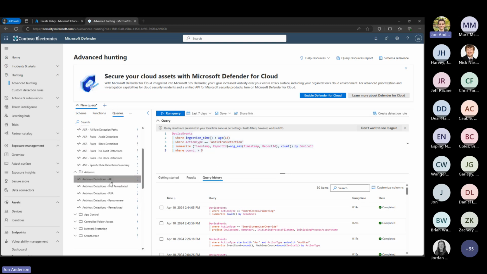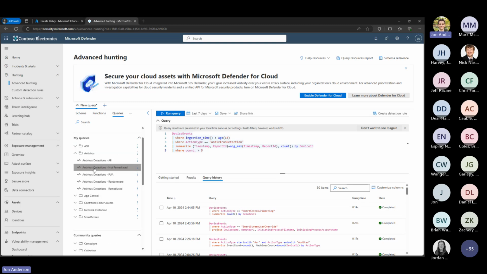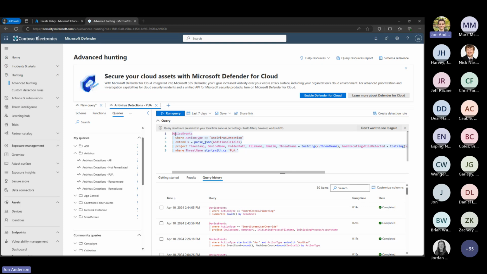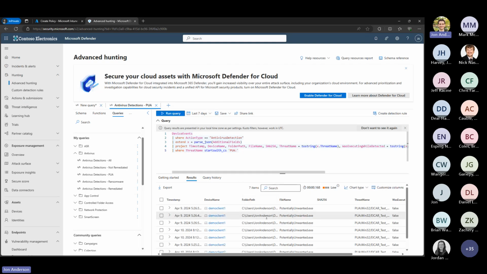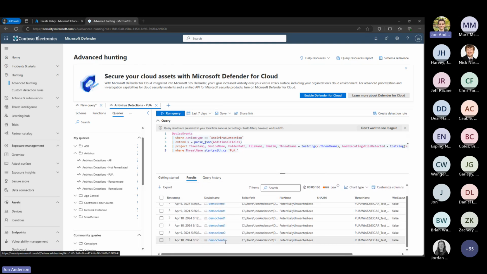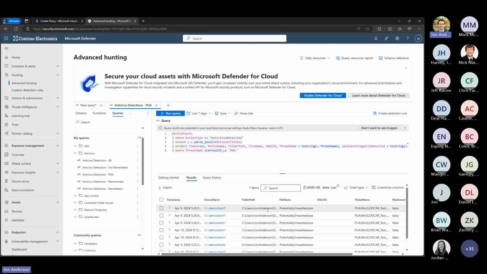So in this case, I've saved one here for antivirus detections, PUA. So show me all device events where the action type is an antivirus detection, and then the threat name starts with PUA. And then I can set a time when I want to run that. Just last 7 days will work fine in this case. And I get a big list here of a bunch of information. So all the devices where potentially unwanted apps have been found, the folder they were run from, the file name.